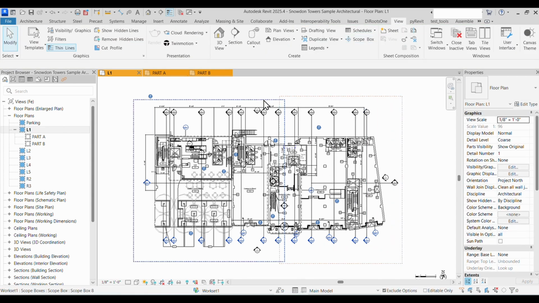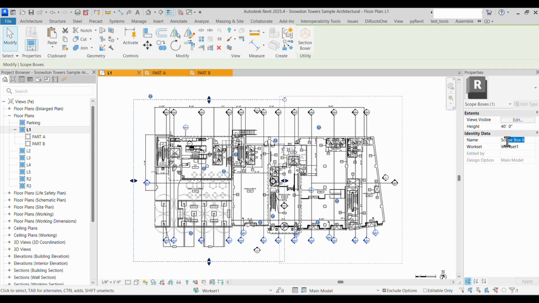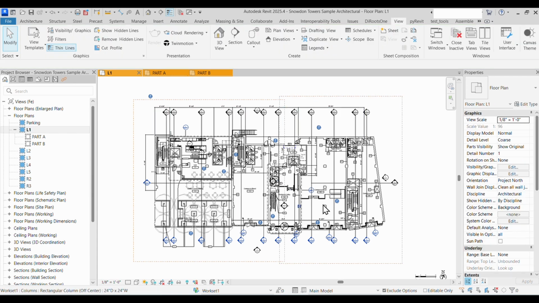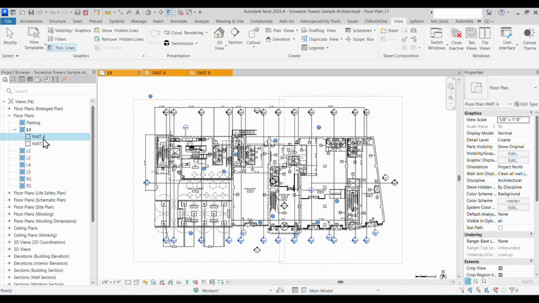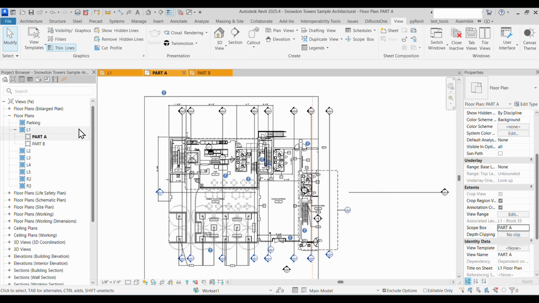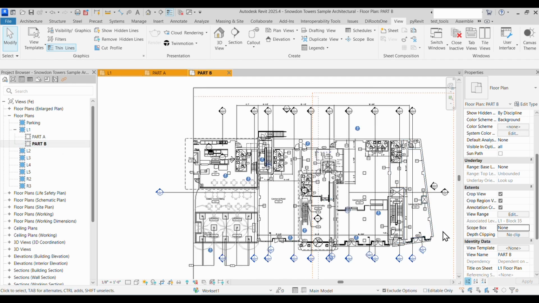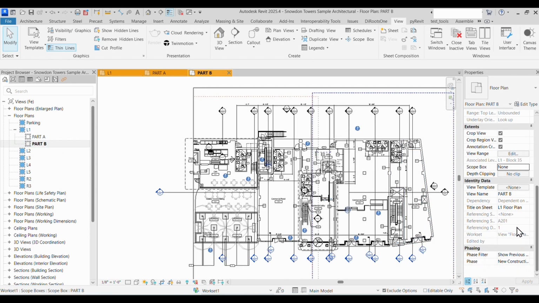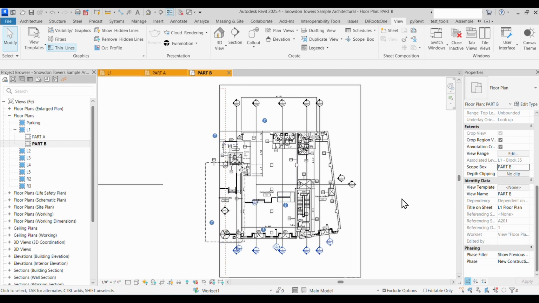Like this. Select the first scope box and name it as part A. Select the other scope box and name it as part B. So this is your parent view. Okay. Now I will go to part A view and I will select the scope box as part A. So this is my part A. Now I'll go to part B, and in the part B I'll select scope box as part B. So now the other side is cropped like this. Now you can place these views on your sheets.